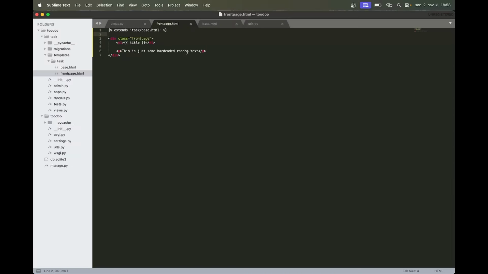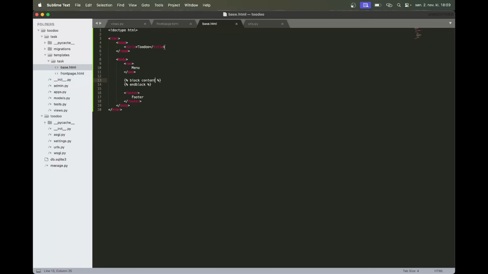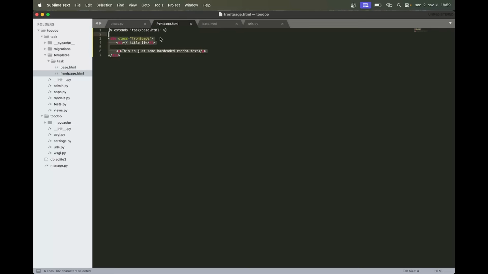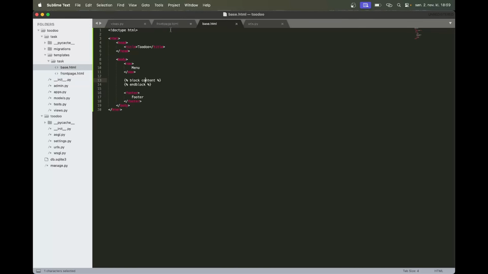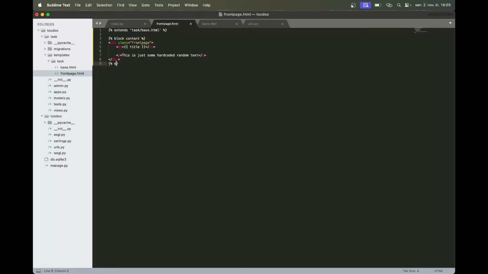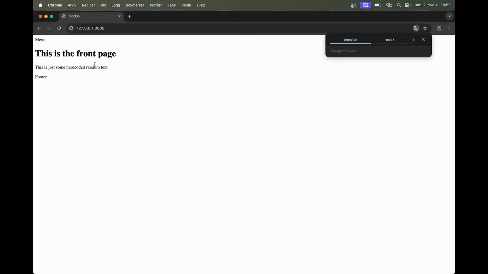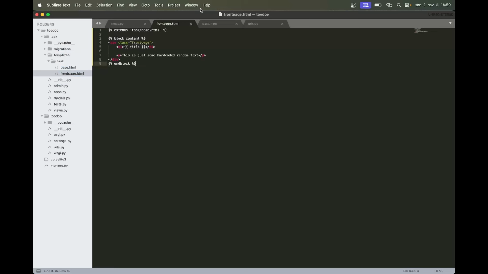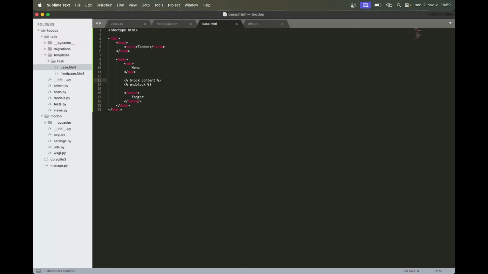So where is this now going? This will actually not be rendered because Django treats this as an extended template, and then we need to use blocks here as well to put the information into the base.html file. So here we can also say block content. This name needs to match this one. And at the bottom, endblock. So if I save now, go back and refresh, you can see that everything from the front page.html is now rendered in here between the menu and the footer.